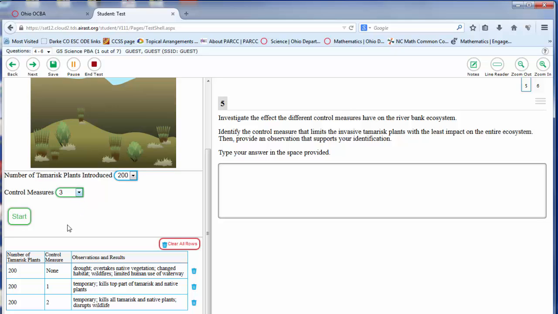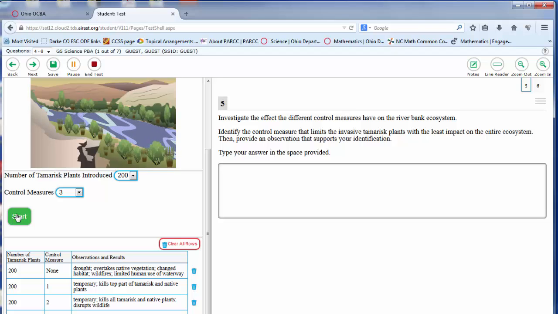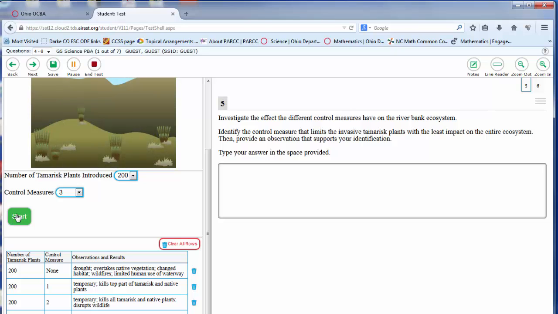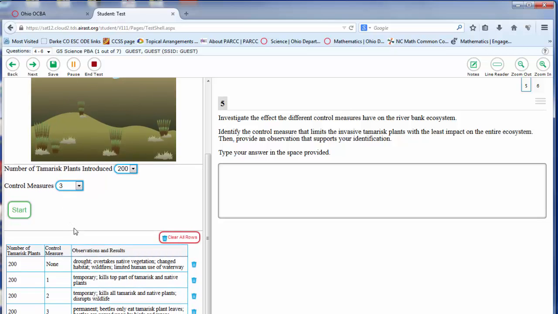And then finally they need to run the third control measure, and that control measure is actually using a specialized beetle that only feeds on the tamarisk plant, and that is a permanent result, because the beetles only eat tamarisk plant leaves and they are preyed on by birds and wasps. So now the students have to take this information that has been given or gained by the simulation and then use that to answer the question.